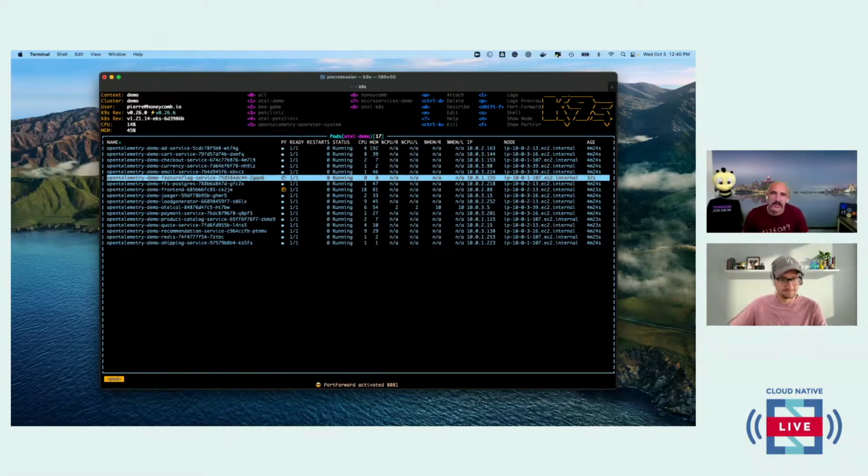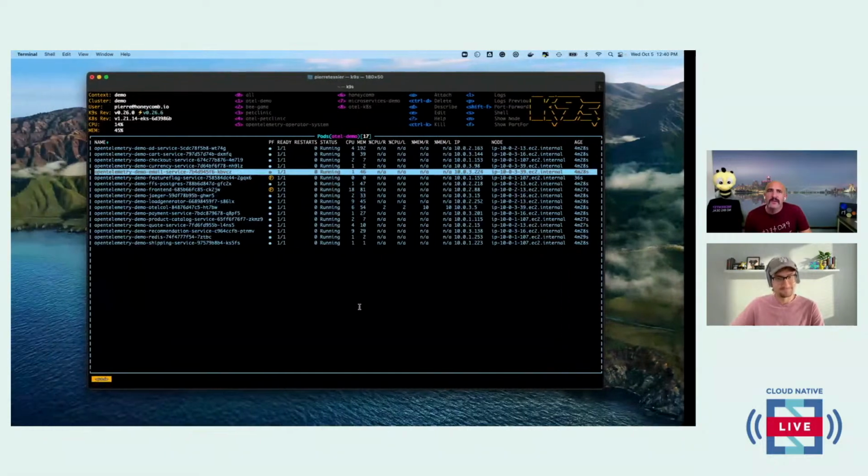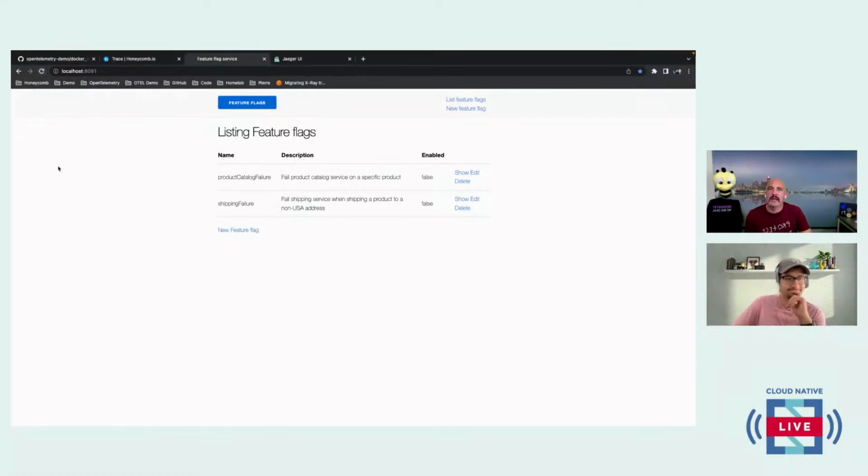Okay, there we go. It took a second there for it to release a prior forward. So let's try this again. Refresh. Yes. All right. Two feature flags, product catalog and shipping. This one here is implemented. This one here, not yet. You flip this on, nothing's going to happen. What happens with this one?